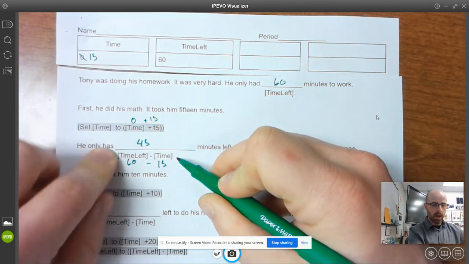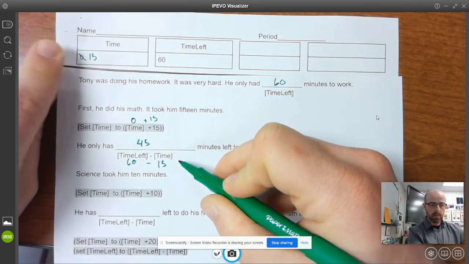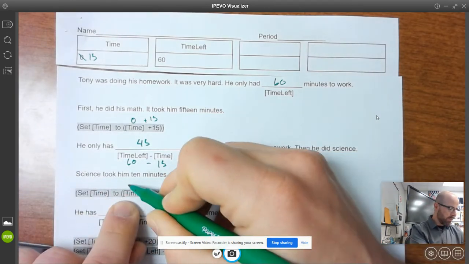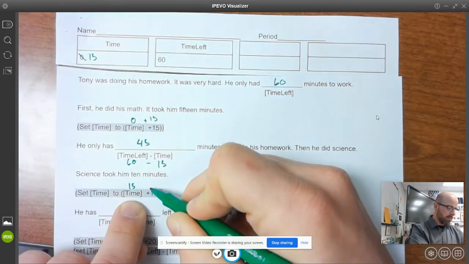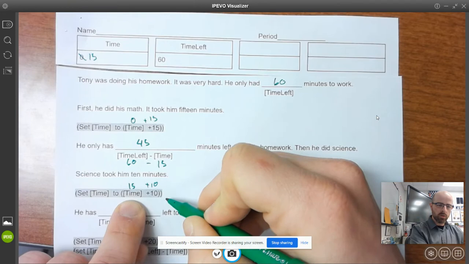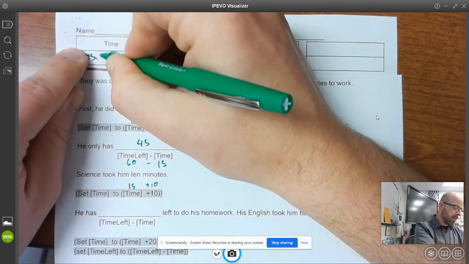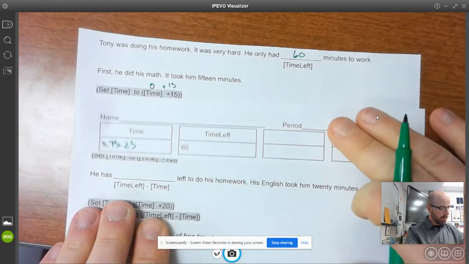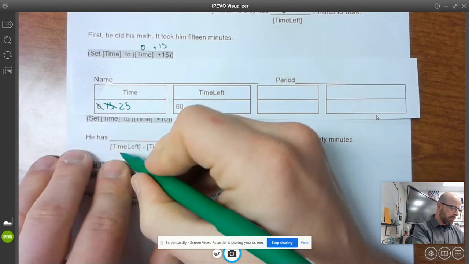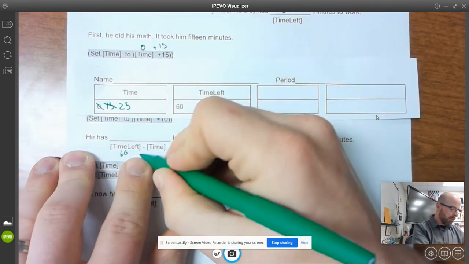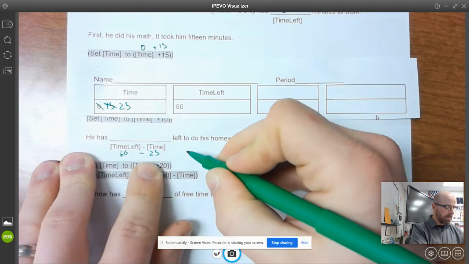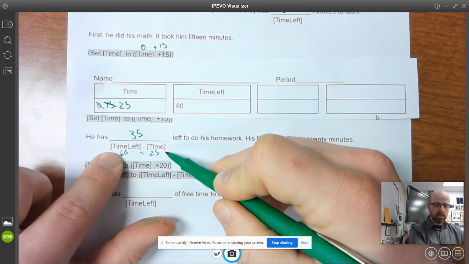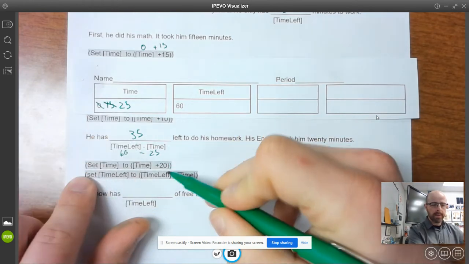But note, after this, I did not change these two values. Science took him 10 minutes. Set time to 15 plus 10, which is 25. He has only, time left is 60 minus 25. 60 minus 25 is 35. Did not change these two values. I just used these two values to get that.